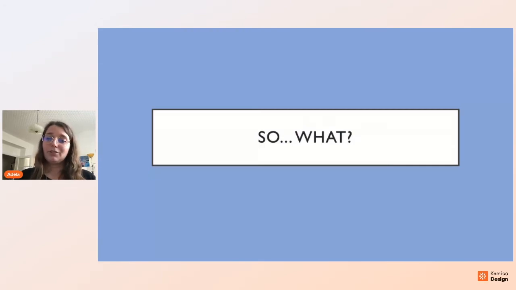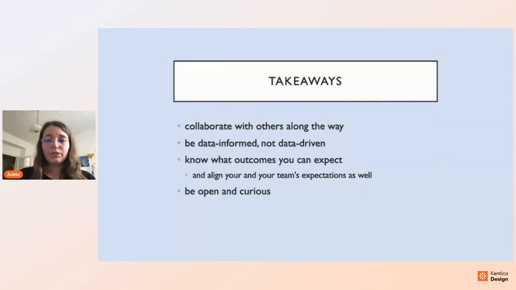Okay, well, we talked about what discovery research or exploratory research is, and you've heard me talk about some tips and some of the processes. And if I want you to take something from all of this, it would be this. Collaborate with others along the way, be data informed and not data driven, know what outcomes you can expect and align your and your team's expectations as well. And the researcher's mantra, be open and curious.